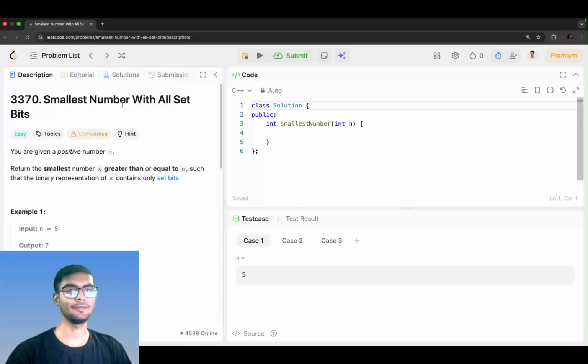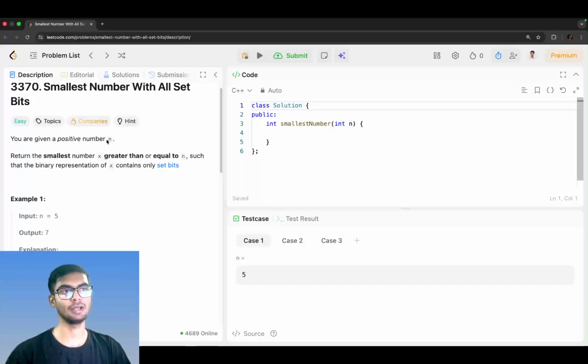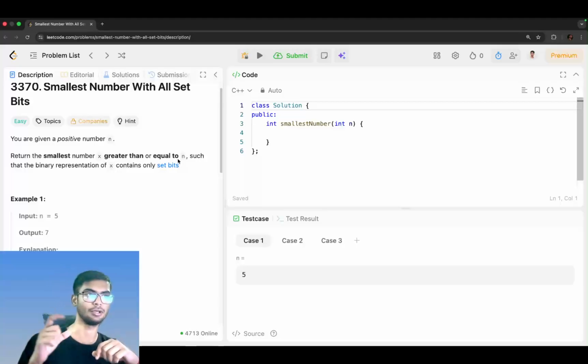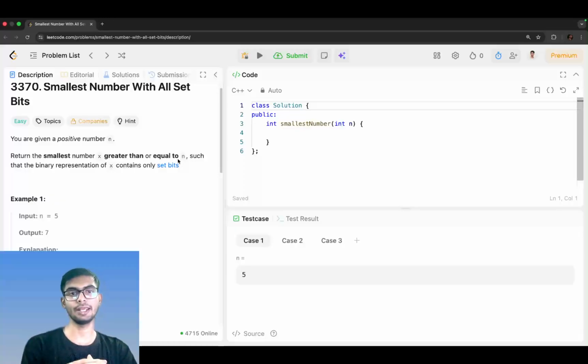The problem statement is smallest number with all set bits. We are given a number n and we need to return the smallest number x greater than or equal to n. So we have to find a number that should be greater than or equal to n, but it should only contain set bits.